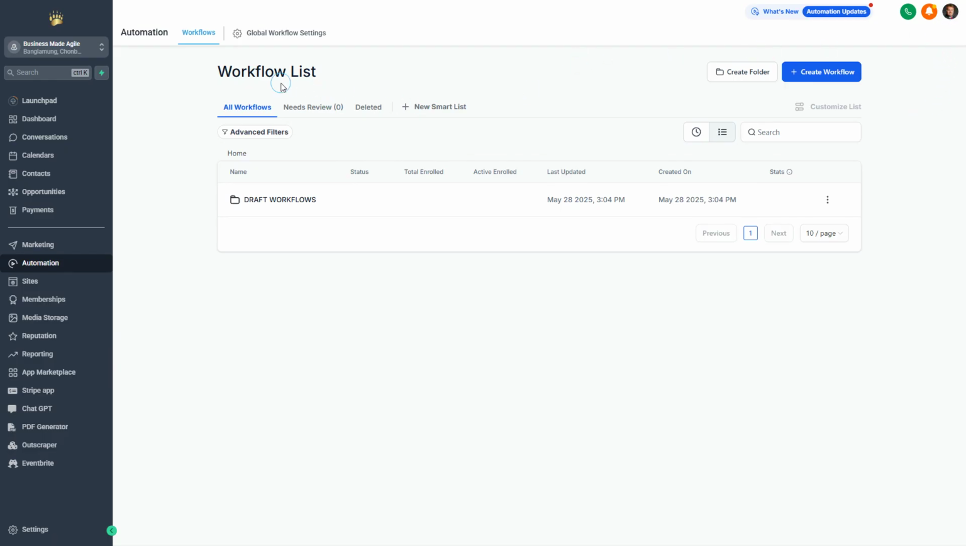But the ones that are fully automated, of course, they are working in the background 24/7 according to the settings that you have selected. All right, that's it for now.